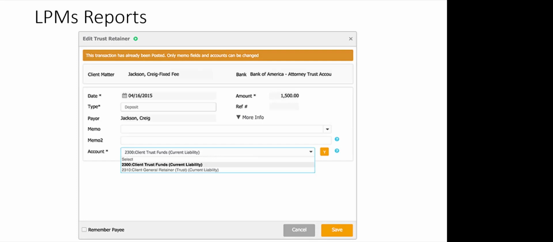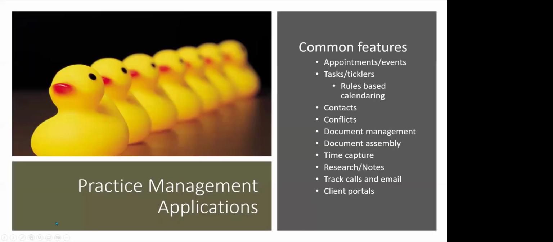So they're not all the same, but they tend to have similar features across the different products, and that's where coming up with what you want to be able to do is important as you're shopping for these kinds of things. Common features that we see across most of the private firm focused practice management applications: appointments and events, so a shared calendar for the firm, and possibly multiple calendars.